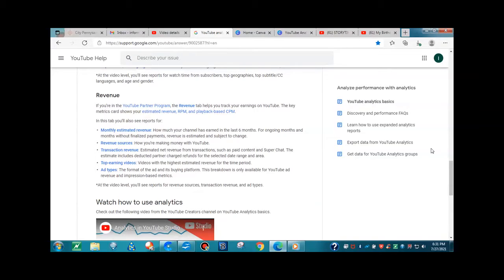It also shows your top earning videos with the highest estimated revenue for the time period. And it also shows the ad types, the format of the ad, and its buy-in platform. This breakdown is only available for YouTube ad revenue and impression-based metrics. At the video level, you'll see reports for revenue sources, transaction revenue, and ad sources.